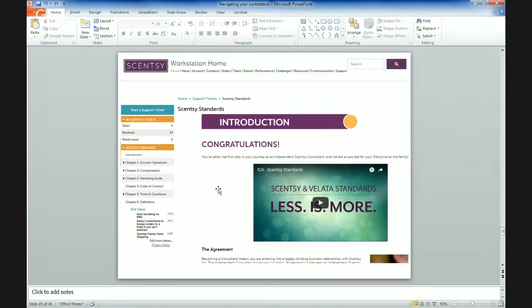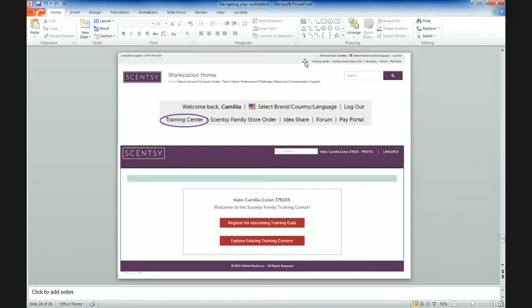For those of you that are new to Scentsy, I recommend putting your startup guide on the side of your bed and reading it every night, like a Bible. Highlight, just keep reading, and you'll just absorb so much information. And I also recommend watching at least one training a day. And the trainings you can find.